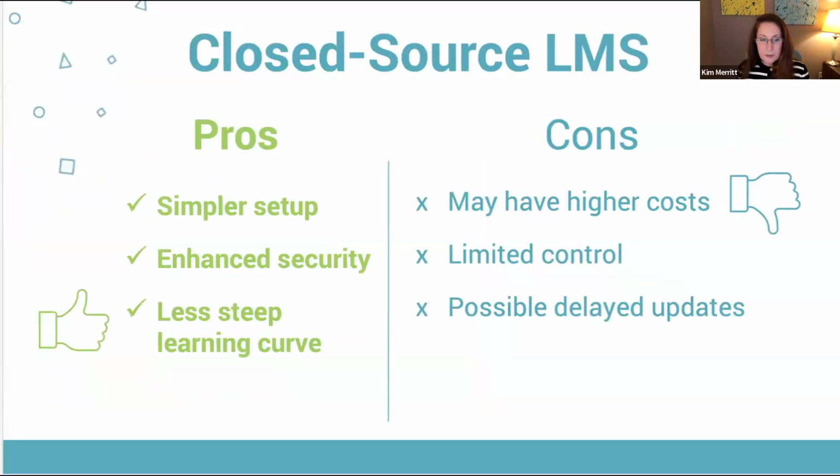So closed source systems, definitely a simpler setup. Closed source LMSs generally offer smoother setup with detailed vendor documentation and support a lot of times, which is better than the open source systems. Enhanced security. Restricted access to the source code can definitely make closed source platforms more secure. There is definitely a less steep learning curve.